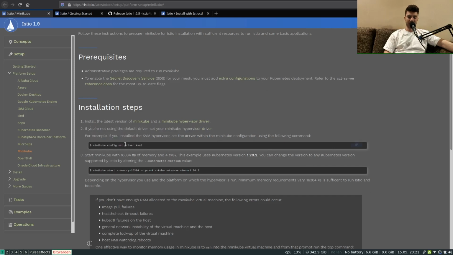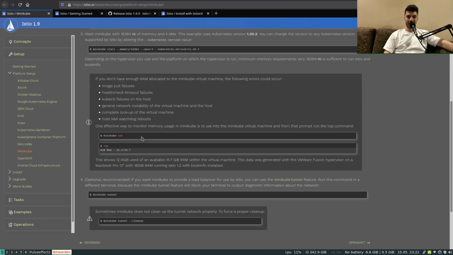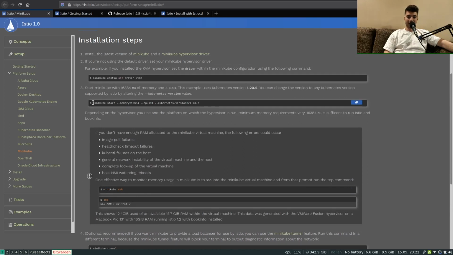There are various options in here. In case you're not using the default driver, you can set your Minikube hypervisor driver. In my case, I think I'm using default, so there's no need to do anything besides that. Now that I have Minikube installed, the only thing I have to do is just run minikube start.